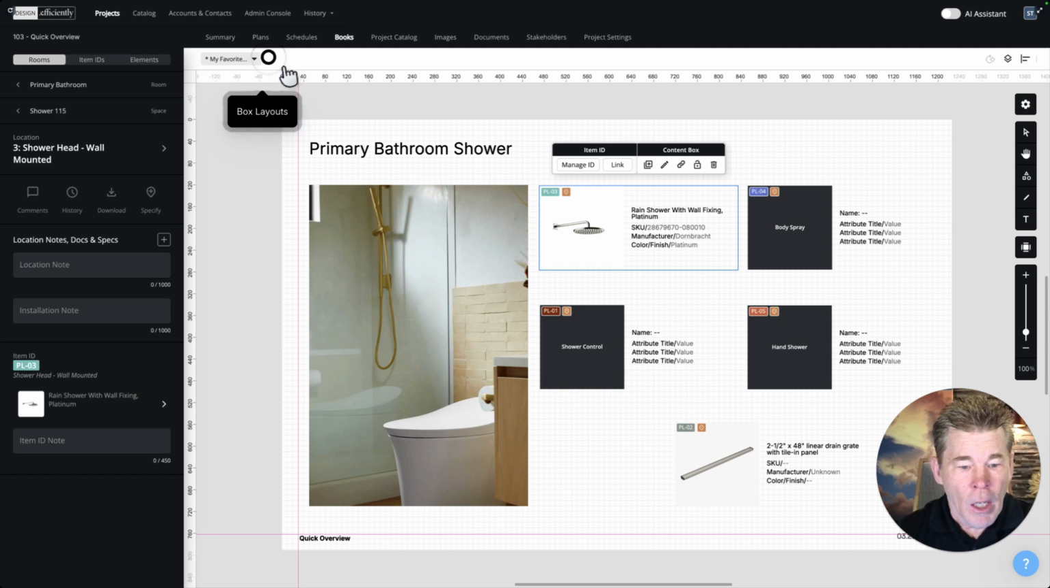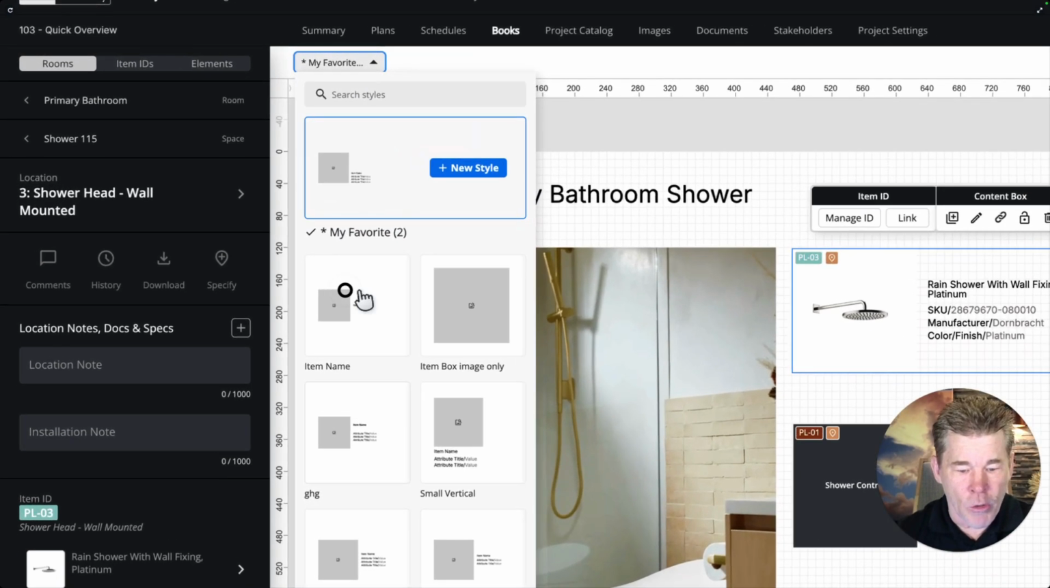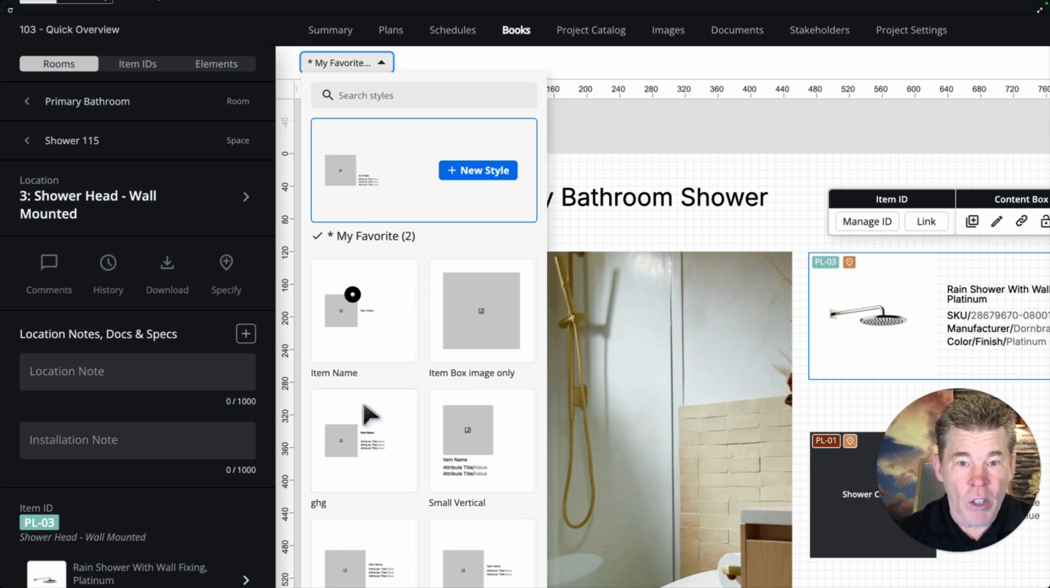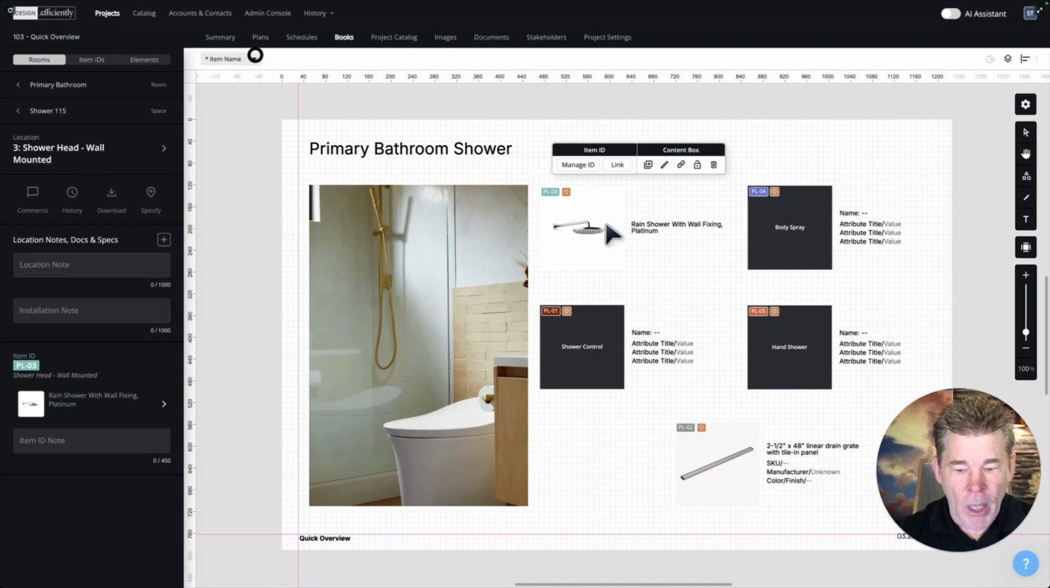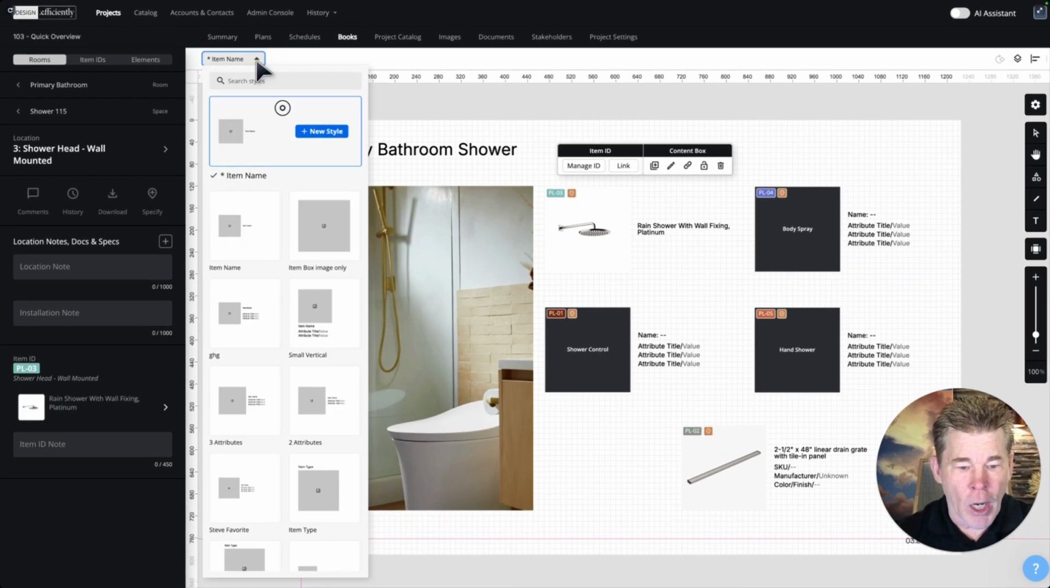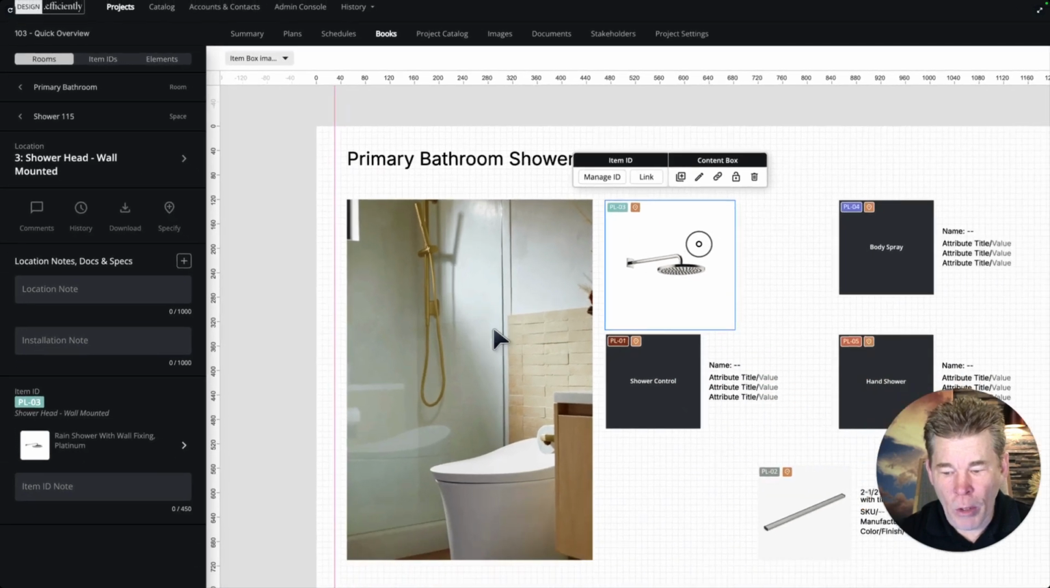All right. Up here is a little bit of a fun function. It's our box layouts or styles. It's the same for text boxes, image boxes, and item boxes. So here we click the drop down and it gives you all of these styles that you've created. Again, there's another module there. I'm going to select one with just the item name and see how it's changed to that one. Let's change it again. Image only box now.